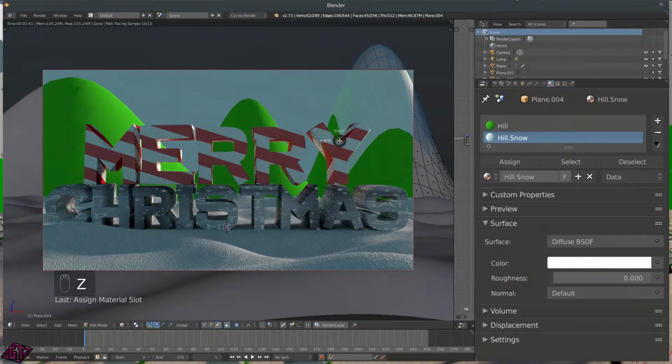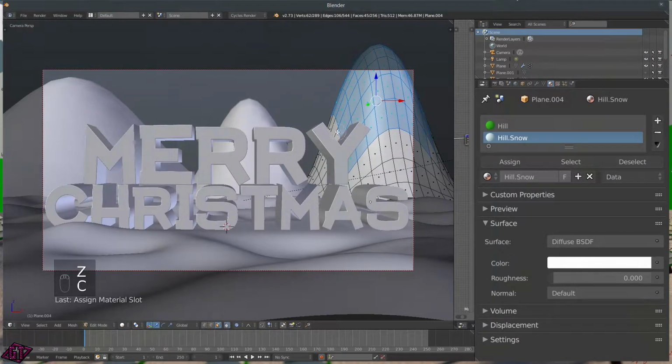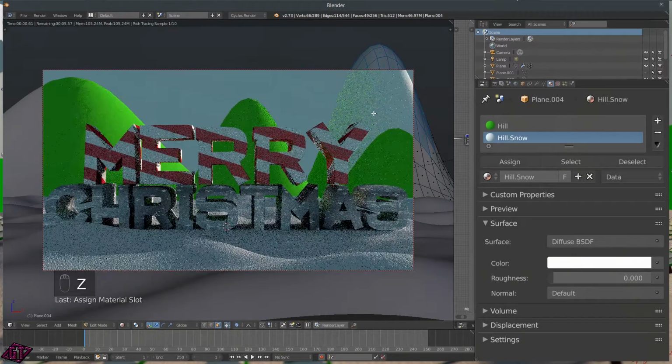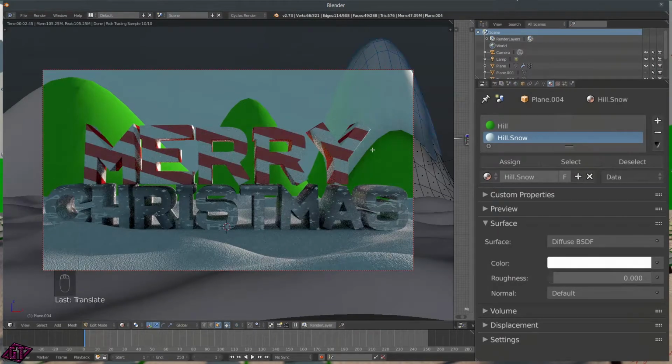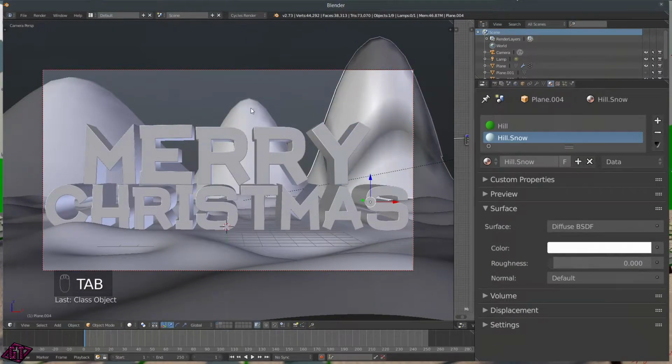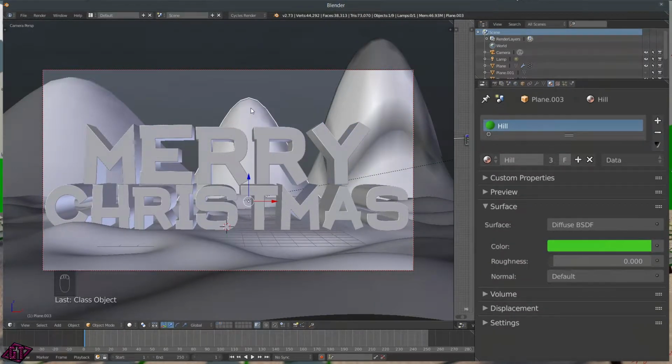Let's press Z, solid, and then let's press C, and let's highlight these vertices too. And then let's click assign again. Let's press Z, and then let's go into rendered. And that looks good to me. So let's press Z, and then let's go back into solid. Let's press tab. Let's go to edit mode, and let's click on this one. And let's do the same thing.